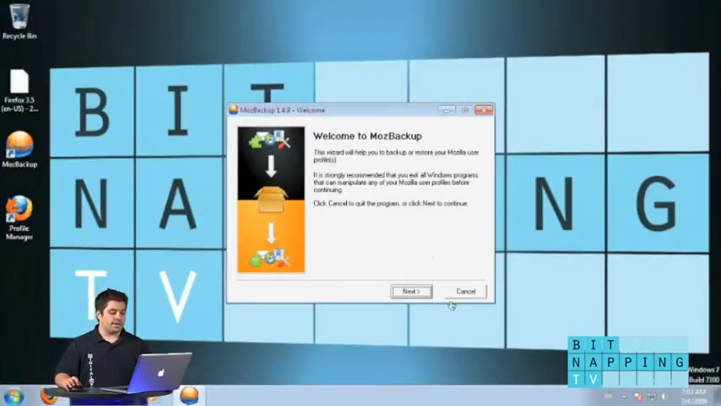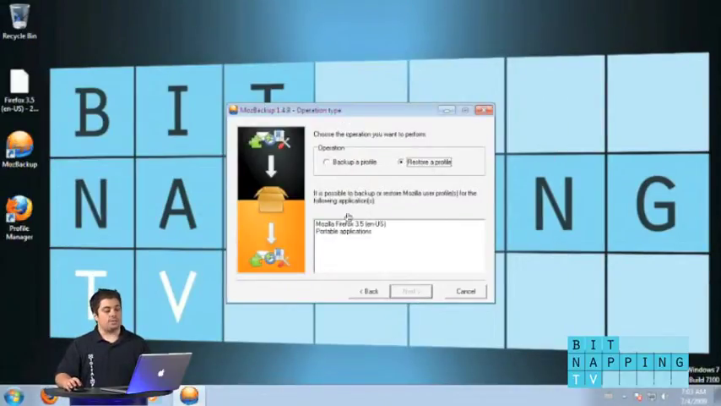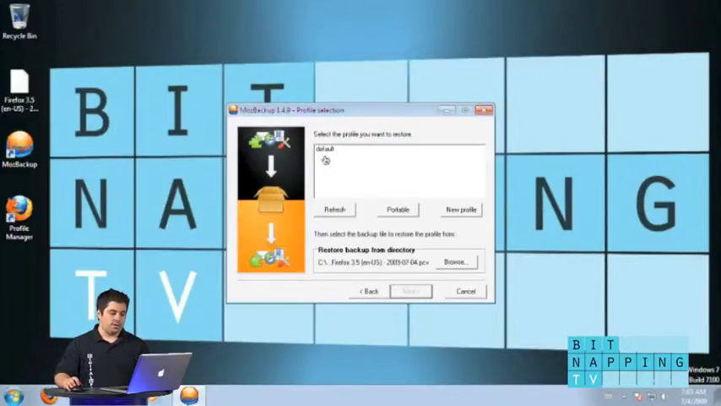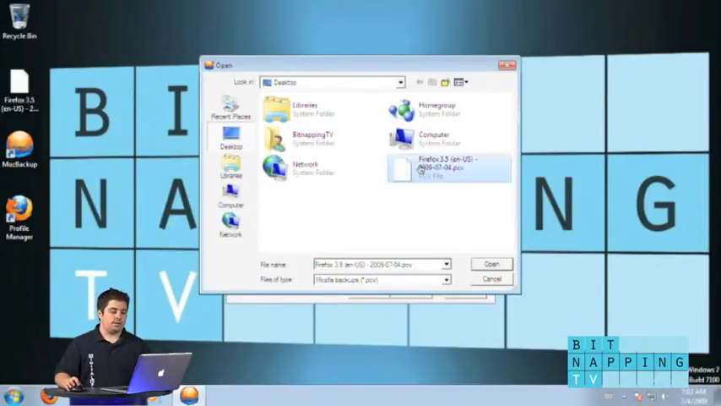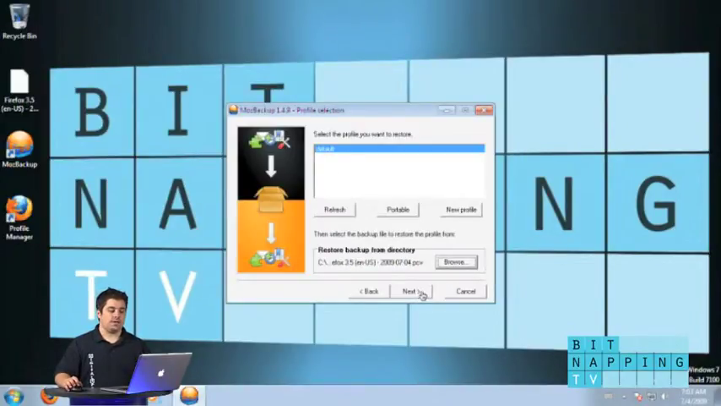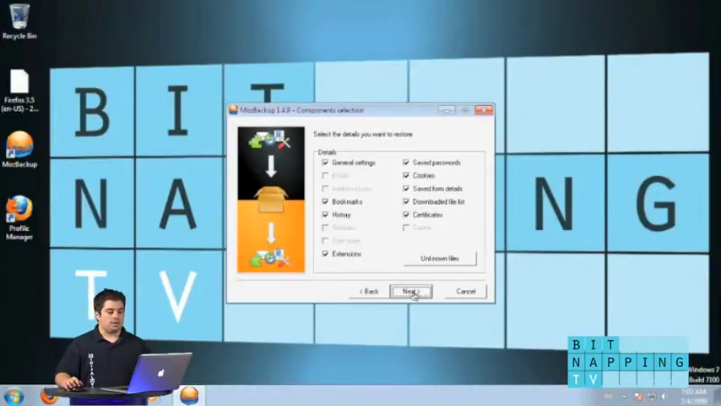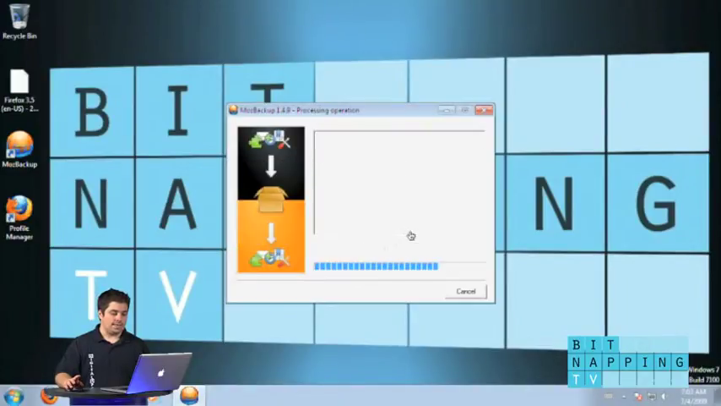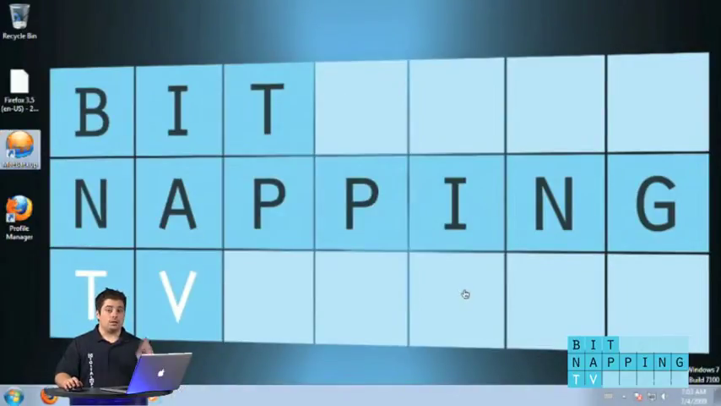I just start it again, click next, and now I restore a profile. Once again I restore to Mozilla Firefox. I select the profile I want to restore to, select the file. You can have multiple of those files and you just select one, click next. Once again I select which ones to be re-imported and say yes. And now let's cross our fingers.